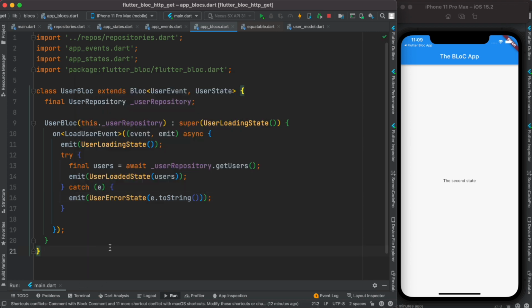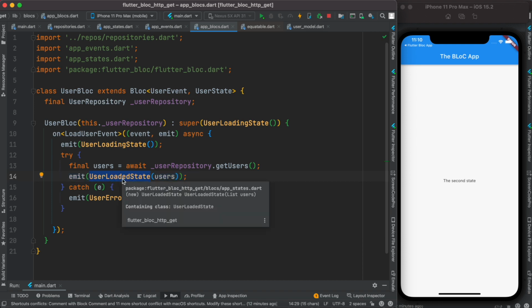Perfect. So what's going to happen over here? From the UI we'll trigger this event, which will cause this user loading state to be available, and then we'll see our circular progress indicator. At the same time we'll load the data from the server, and as the data is loaded, we'll emit a new state. That new state will tell the UI, hey, the data has been loaded, and of course this state would be available in our UI as well.